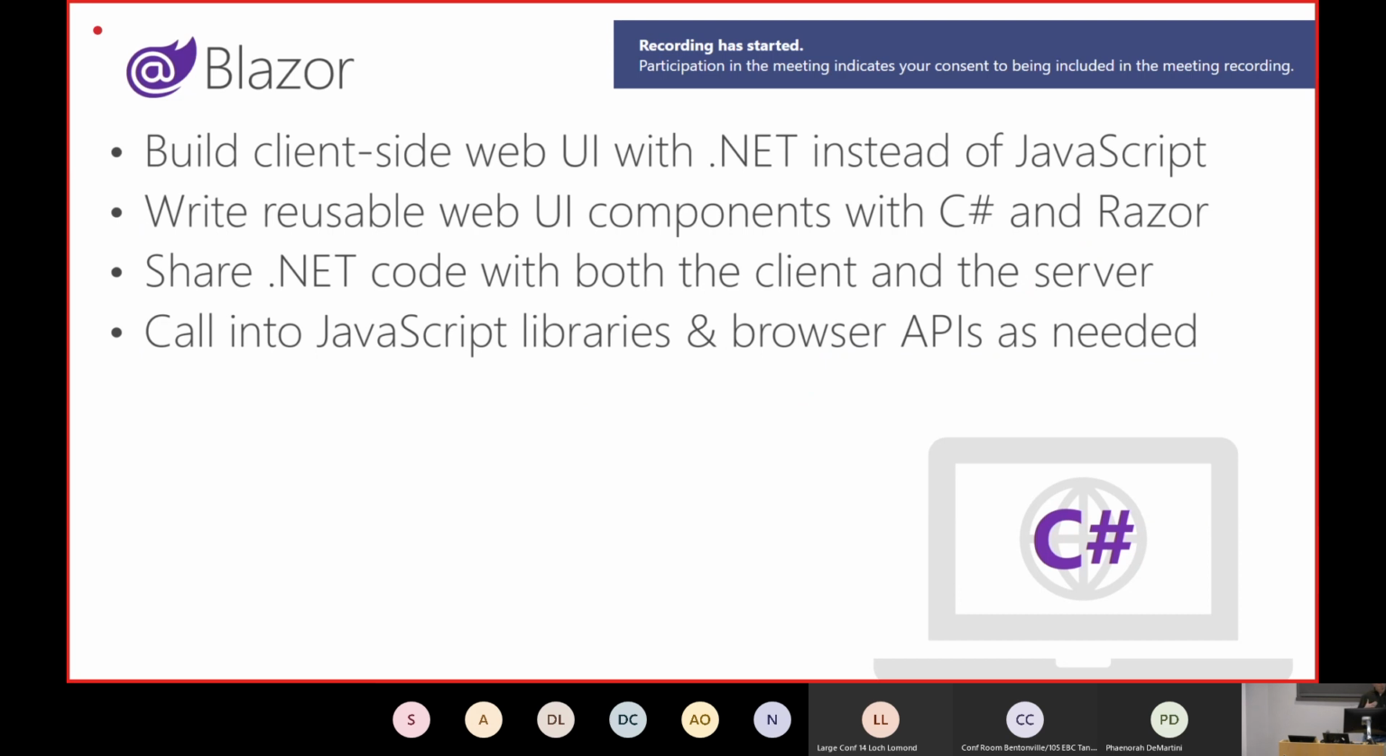It's got a UI framework that comes along with it, a component-based framework. So you write UI components using C# and Razor syntax. Razor is a combination of HTML and C# for dynamically generating HTML.